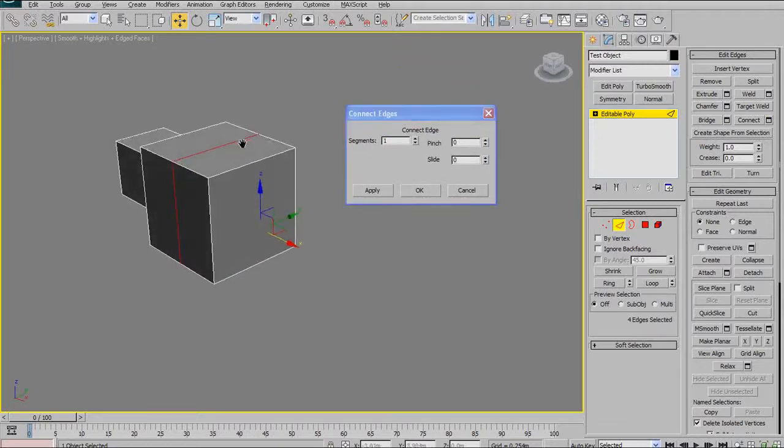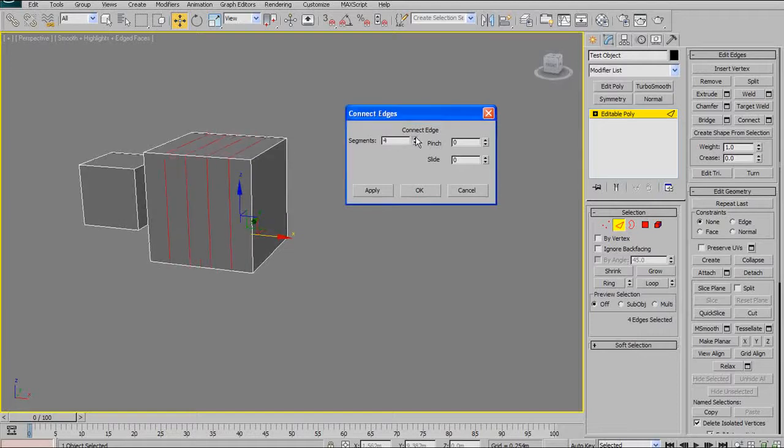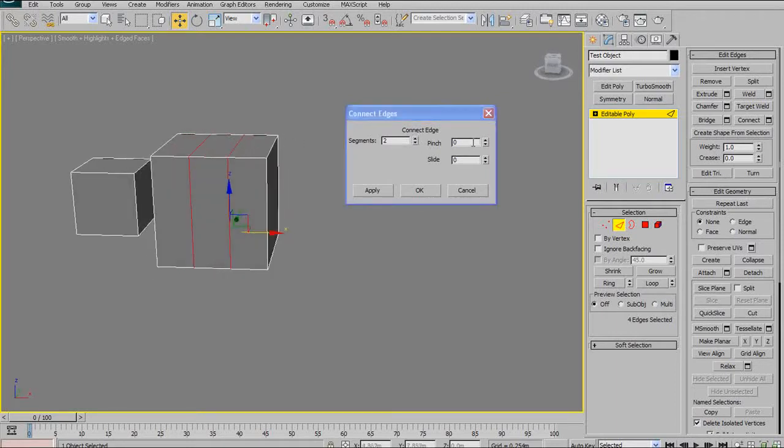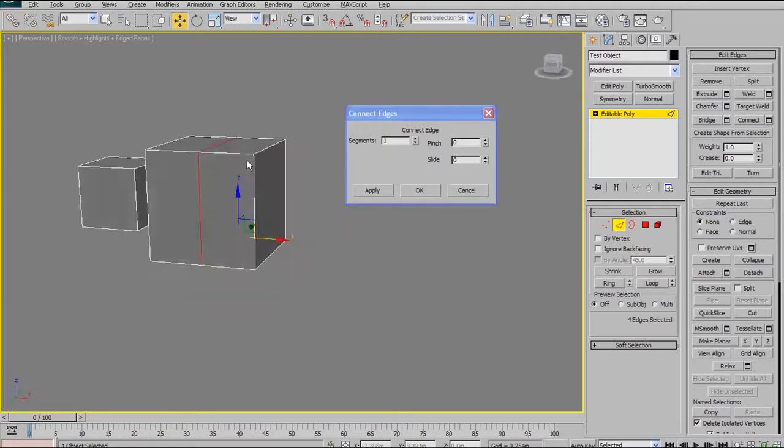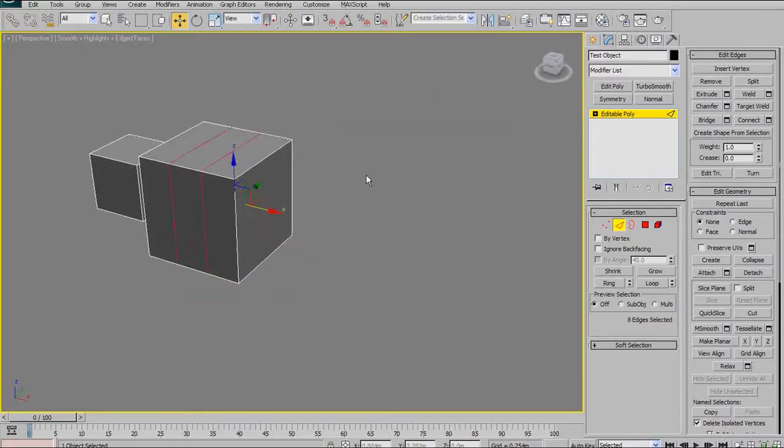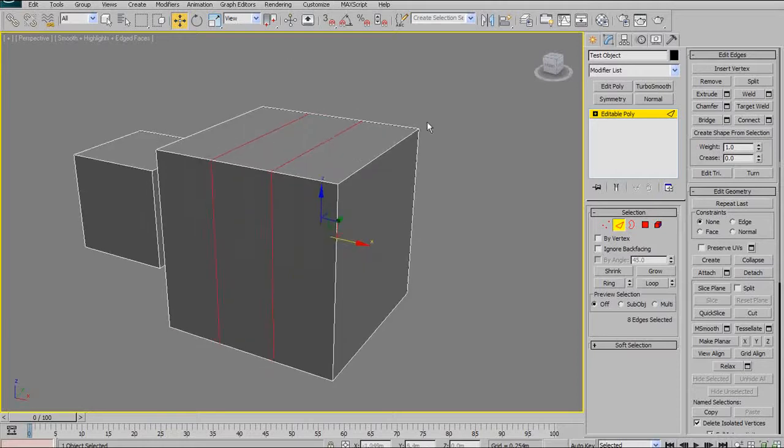Now, under the Connect Edges dialog box, you have some options. You can choose how many segments you want to use to connect it. So you can up that to 2, 3, 4, or 5. You can choose pinch, which will either push them outwards or pull them inwards. Those of you who are familiar with subdivision modeling will be able to immediately see the usefulness of this option. And then you can do slide. So you can either slide them, say you had one edge, you could just slide it over to one end or to the other end. Or you could just zero it out in the center. So that is the Connect tool.